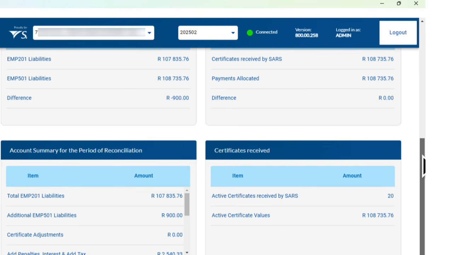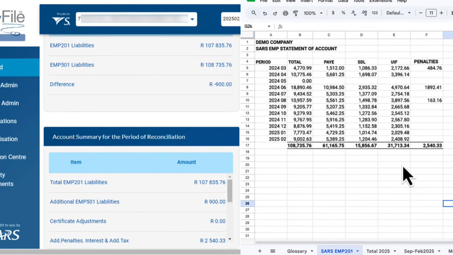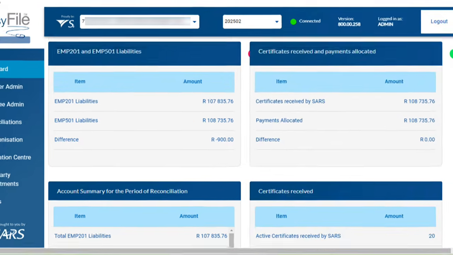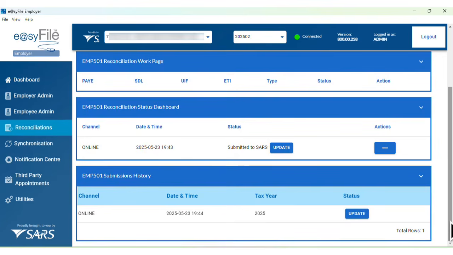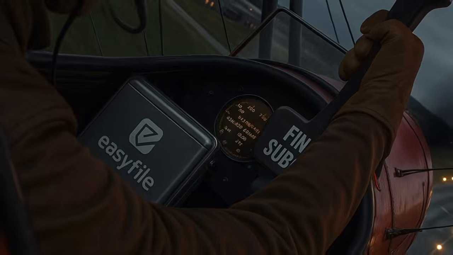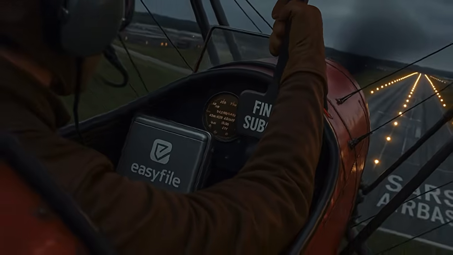And just to bring it full circle, let's open the account summary for the reconciliation period. Comparing this view to the EMP501 spreadsheet summary built from the SARS statement of accounts, it's crystal clear. The reconciliation is 100% correct. This is exactly what you want to see. Totals in agreement. Status submitted. No more red flags. Final approach. Let's land this thing.